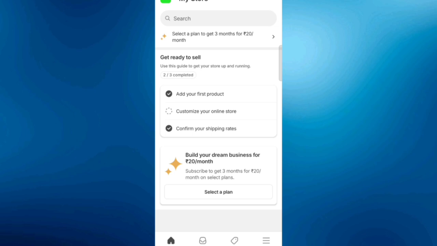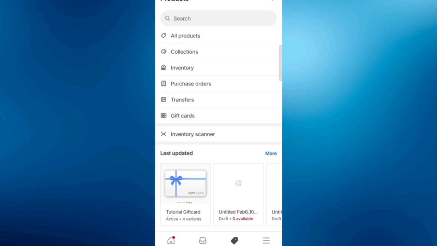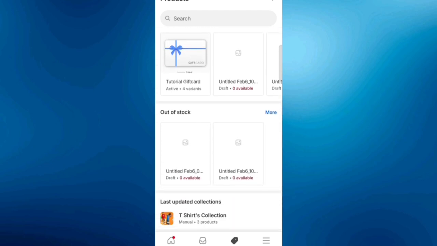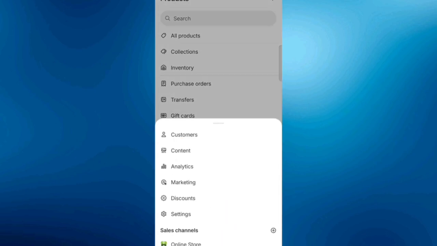Step 1. Access your orders. First, log into your Shopify dashboard. On the left-hand menu, click on Orders to see all your incoming orders. Here you'll find details like order status, payment status, and fulfillment status.